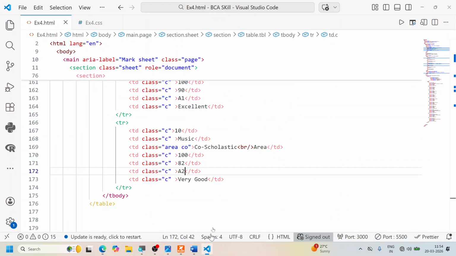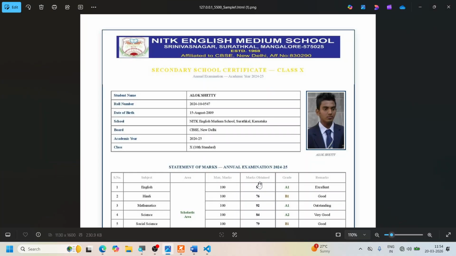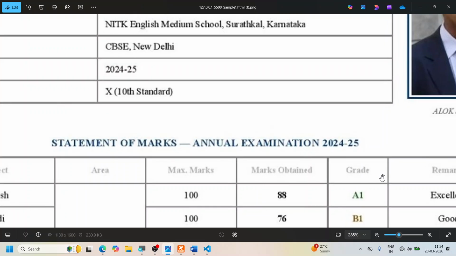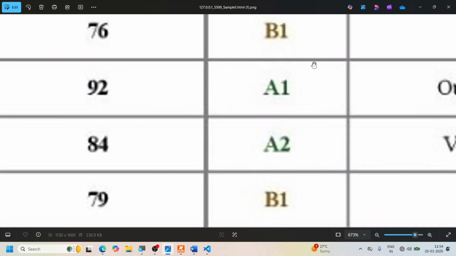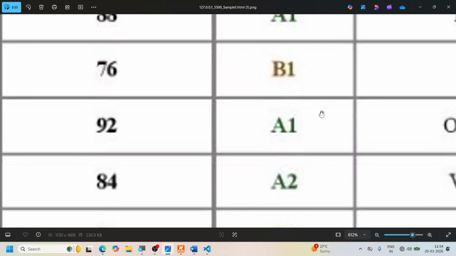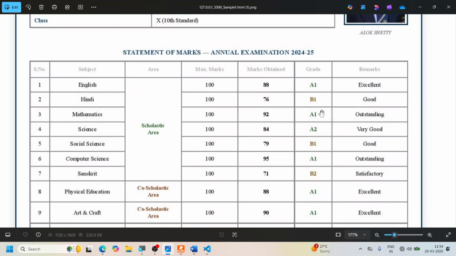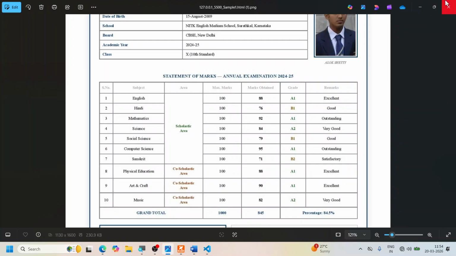Now let's go to the other part. What else are we supposed to do? There are small things that you need to take care of. If you zoom in, you will notice that when it is A1, the color is different. When it is B1, I don't know whether you will be able to see that. So these colors are changing actually. You need to take care of that also.